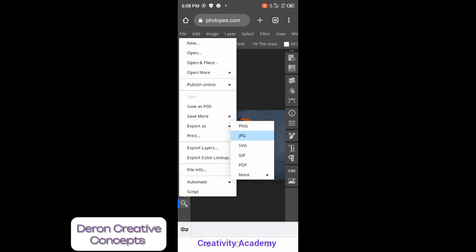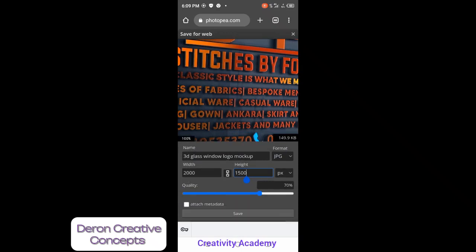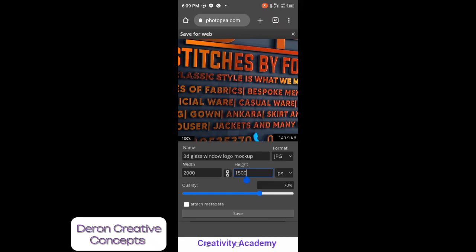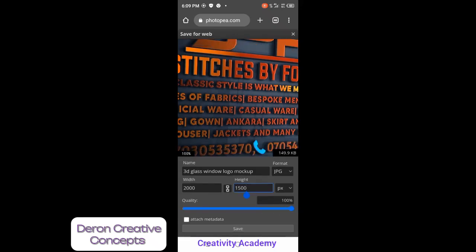Okay, now you can see what we have. The next thing to do is to make sure that the quality is at 100%. So you have to adjust the quality, make sure it's at 100%. Once you've ascertained that it's at 100%, you can rename it if you want, but in my own case, I just want to leave it. I'm just going to click on save.